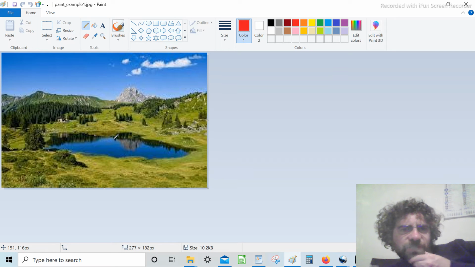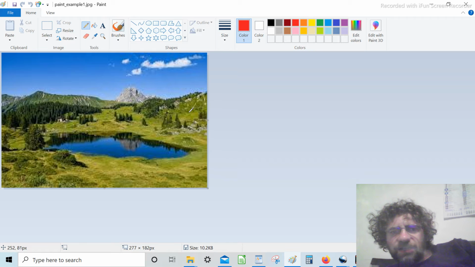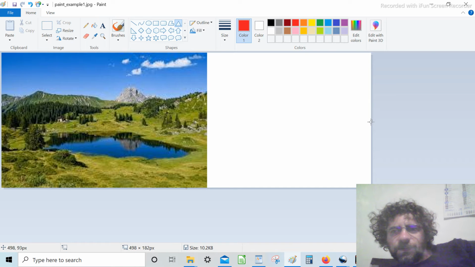Let's observe this picture. What I see is a landscape with the sky here, a mountain here, and there are trees and a lake. If you were here, which shape does the lake have? Come on, this is very simple. For me, it looks like a triangular shape, right?